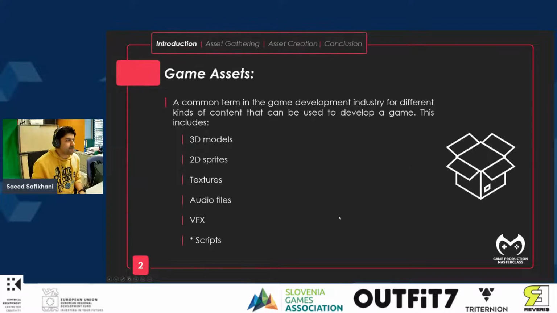In general, asset is a common term in game development and in the game industry for different types of objects that we can use in our game project: either 3D models, 2D sprites, textures, audio files, visual VFX, or any type of particle system, and also some kinds of scripts or plugins that we can use inside our projects. However, some people do not consider scripts as assets, but you can find scripts in many asset stores as files that you can use.